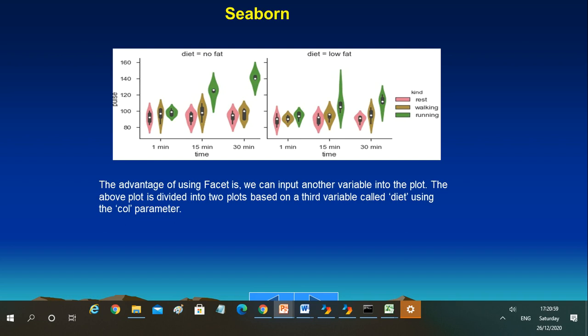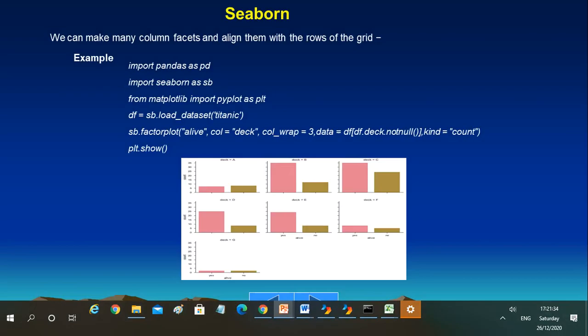Diet equal to no fat, diet is equal to low fat, and these are the different pulses, also details are given to you. The advantage of using facet is we can input another variable into the plot. The above plot is divided into two plots based on a third variable called diet using the column parameter. So you can see that in one graph itself you are getting two different graphs, one with the no fat and the other with low fat, and again with different parameters, so that you can easily compare. It becomes easier for anybody to just look at, and at the same time you can look at two different graphs and make your own comparisons and of course inferences.